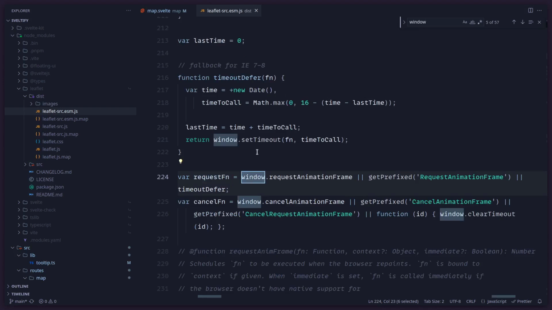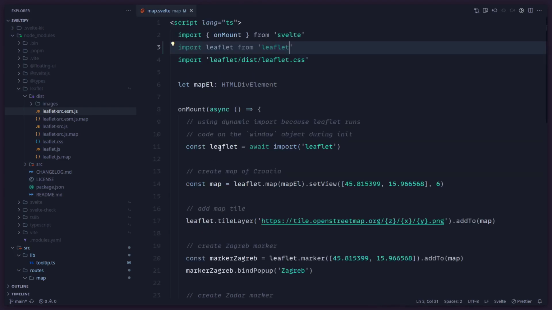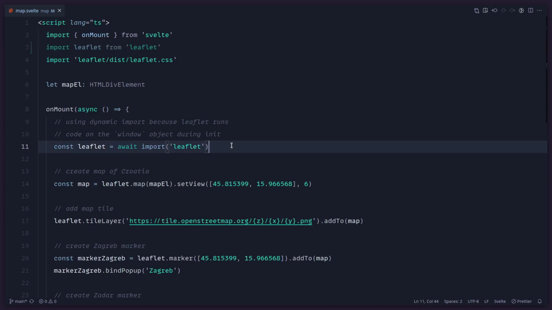The problem is that they call this window browser API directly when you import the library, instead of, like a normal person, having you use a constructor to create the library or whatever, right? You know what I mean, right? So basically this is the insanity you have to deal with. And now you have to use a dynamic import, which really isn't bad, but I wish you didn't have to do this. So we're using a dynamic import because Leaflet runs code on the window object during initialization.